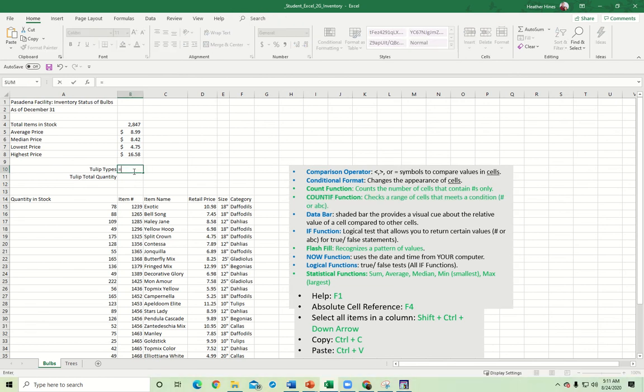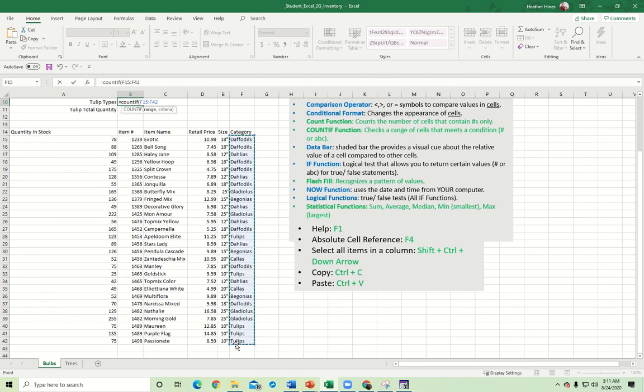So here I'm going to say, hey, count, and then I'm going to put a stipulation. An if function says, I'm making you look for a specific thing. I want you to count if you see something. So I'm saying, look here in the category, and I want you to COUNTIF. That's the criteria. The range is where you want it to look. The criteria is what you want it to look for. In this case, we want it to look for tulips.